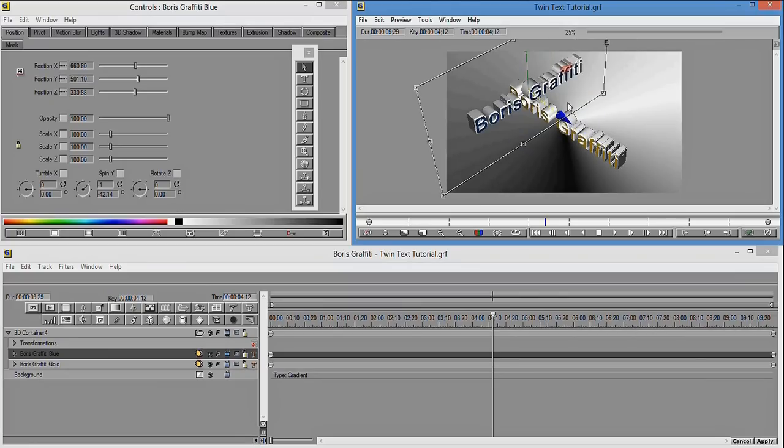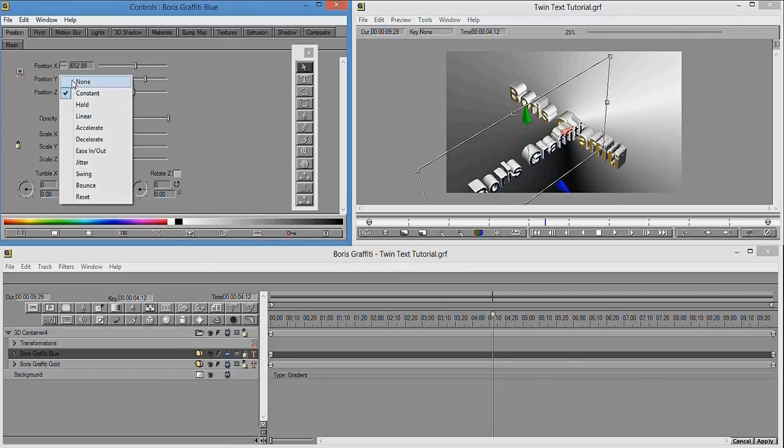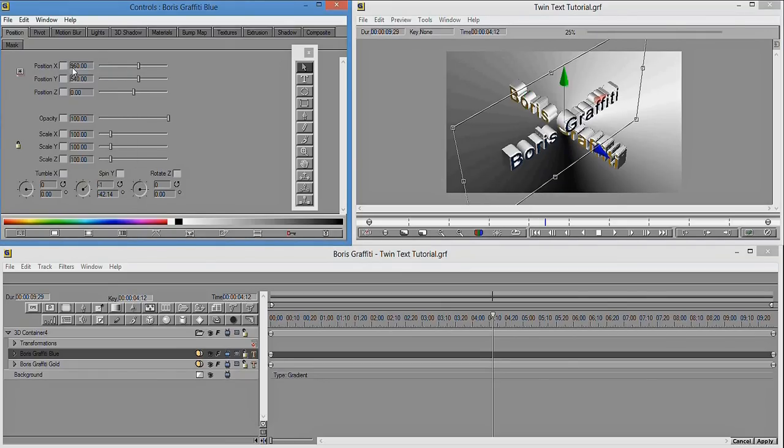You can move it back further, drag it down. Doesn't matter how you do it. Still going to be in front of the other one. Okay, I'm going to go back and reset some of the position changes I just made. I'm just going to set the keyframes to none.